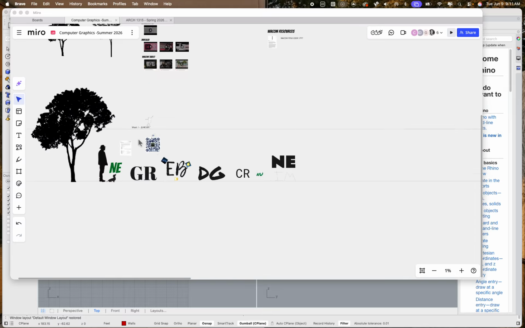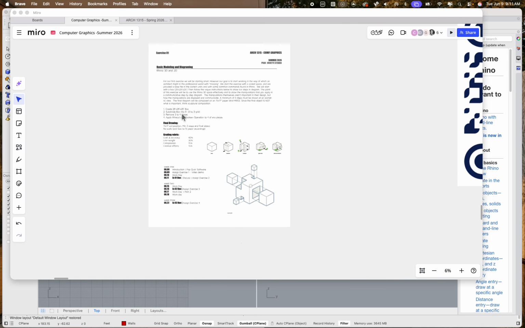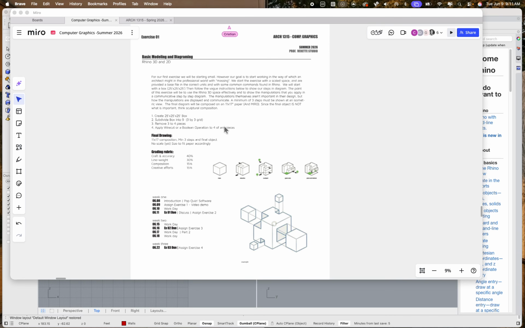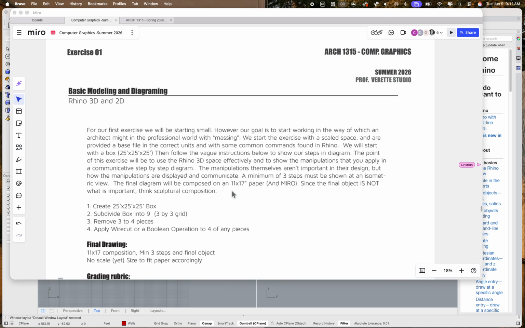For our first assignment, I've pinned it up on Miro and I've passed it around, so if you'd like a physical copy, just let me know after the video and I'll get you that physical copy. But it is also here on Miro and it is also on Canvas, so fail safe, it's at least 3 places. But relatively speaking, let's at least just go over exercise 1, entitled Basic Modeling and Diagramming. Of course, Rhino 3D and Rhino 2D.